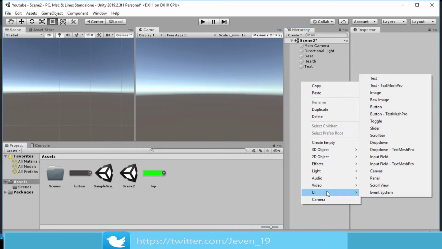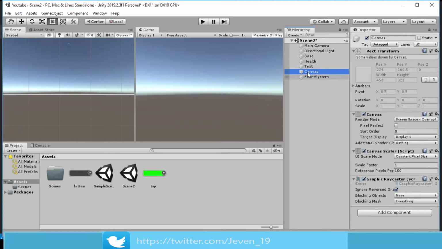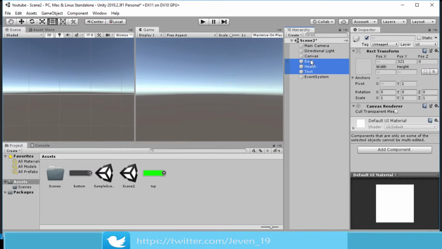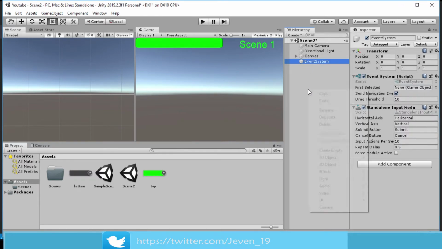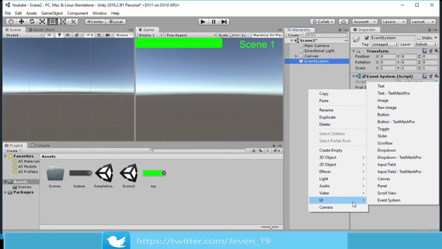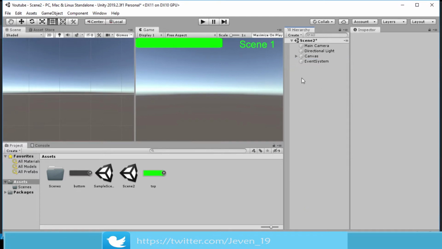And so we go into UI and select a canvas. Drag this up top and then copy these 3 and place them inside of the canvas. You can see it appears. Bear in mind, if you also don't have an event system, you can right click, go into UI and select event system. Otherwise the UI is not going to work. So once we create a canvas, it comes with an event system by default. That's one of the updates of Unity.